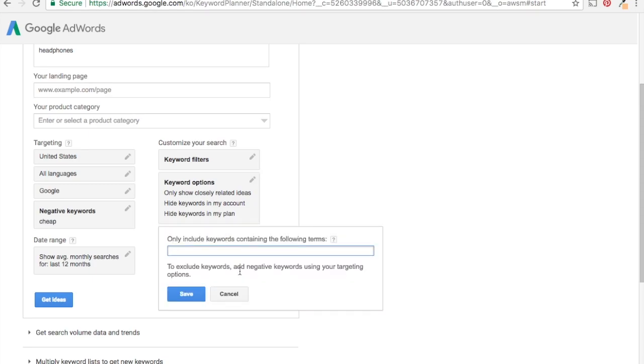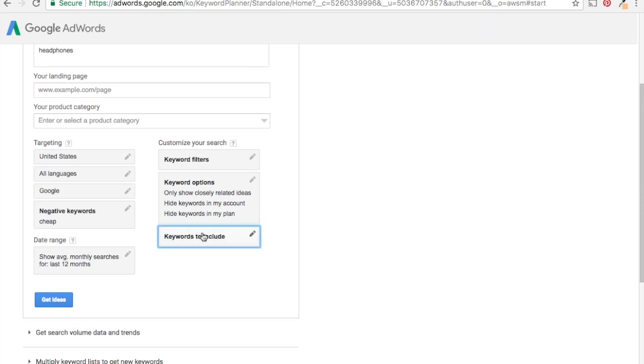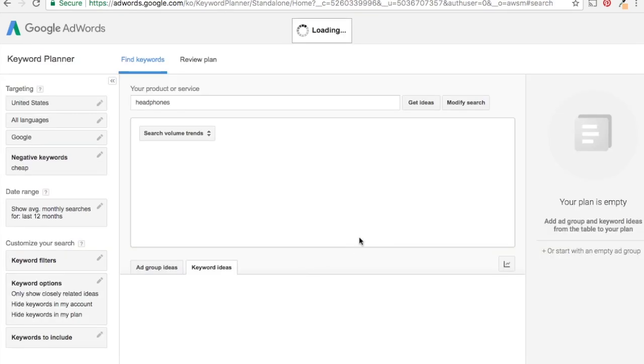Keywords to include. If you have headphones here, maybe I just want to target Bluetooth headphones. I could do that. I don't want to do that right now, but it's an example you can use if you're trying to target something specific within your keyword planner. So we'll click save, keep that empty. And what you want to do down here is just click get ideas and it's going to bring us to the next page.